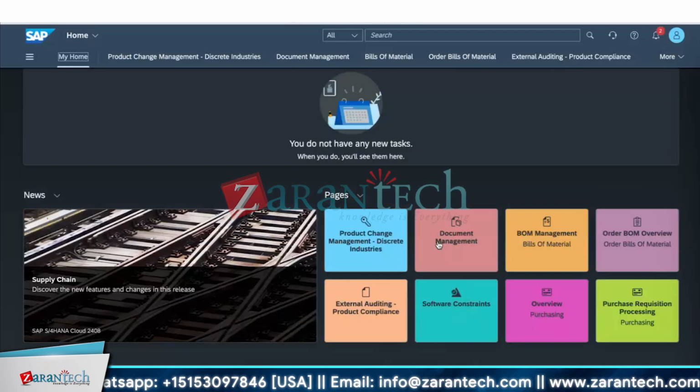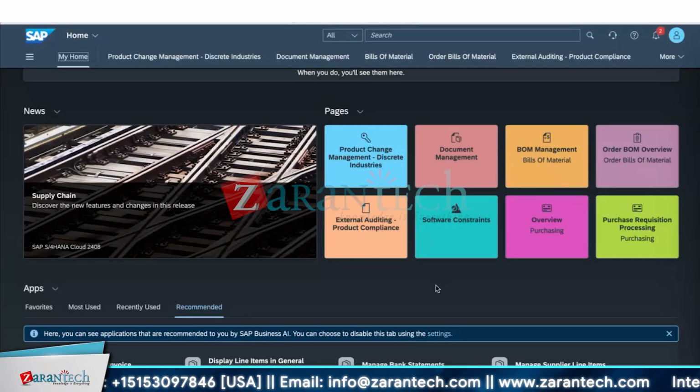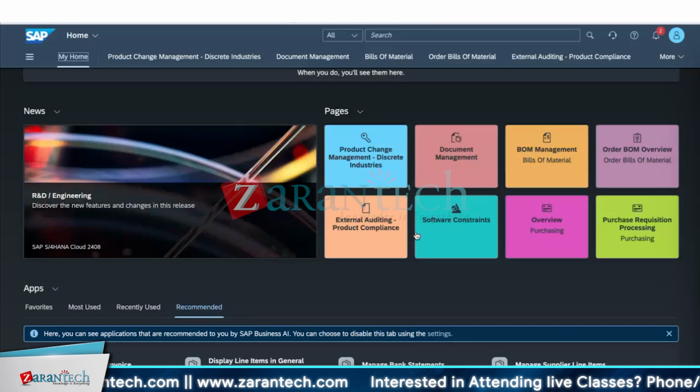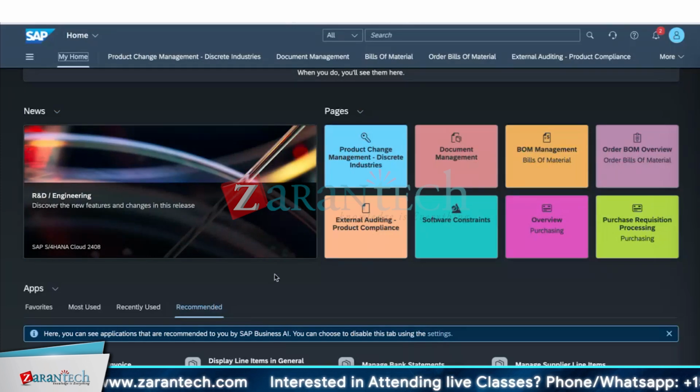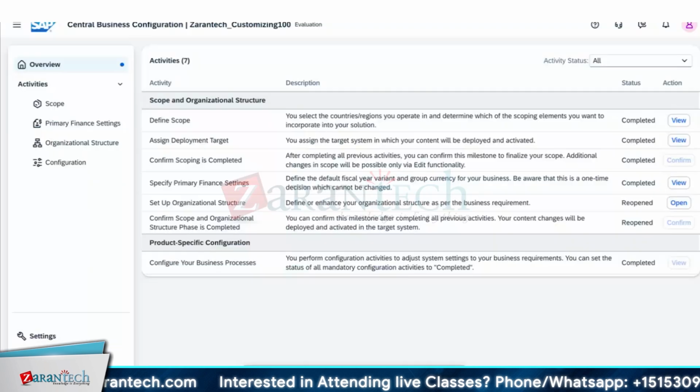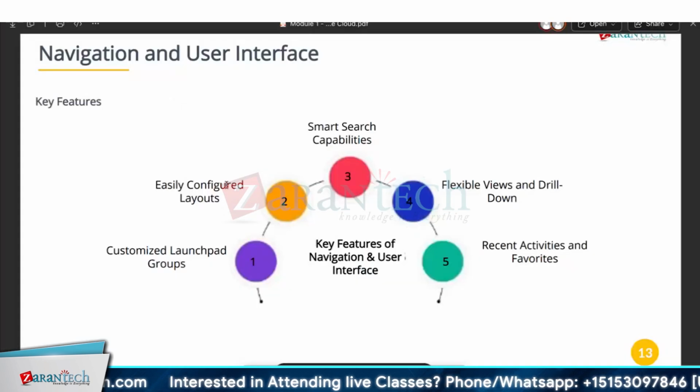For example, if a lady is there and she wants only auditing and accounts receivable, she will add only those two tiles. Unnecessary tiles will be removed, so she can keep it like that. She doesn't need to go here and there every time, no need to waste time. Directly click here, go to your channel and start working on that. So that is called customized launchpad groups and configured layouts.